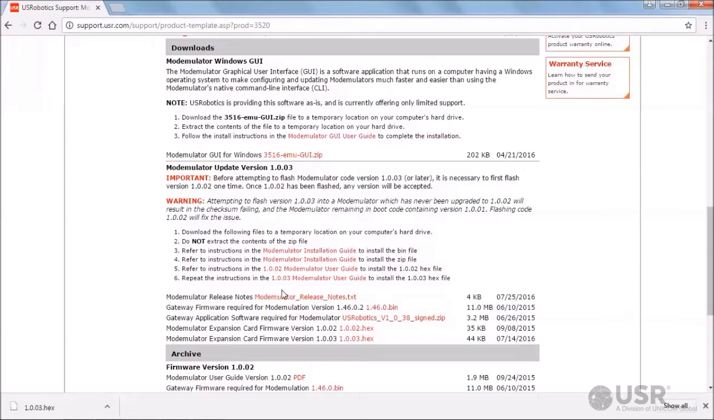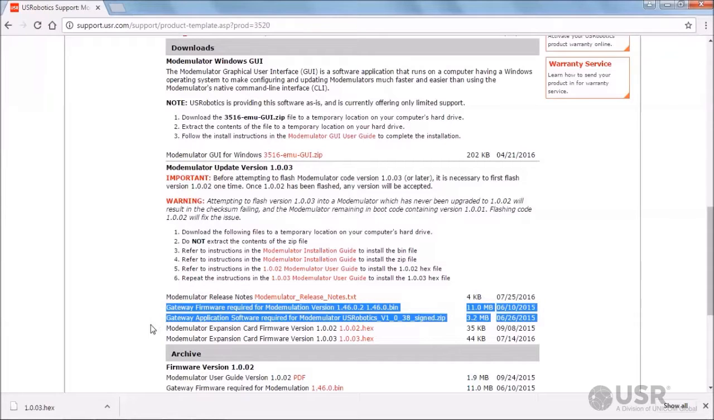The web page also lists the versions of gateway firmware and application required by the new Modemulator firmware. Compare these versions of the gateway firmware and application to the gateway's current image. If the current versions don't match the required versions, upgrade the gateway images before upgrading the Modemulator firmware. For help upgrading the gateway images, watch the Modemulator installation video on YouTube.